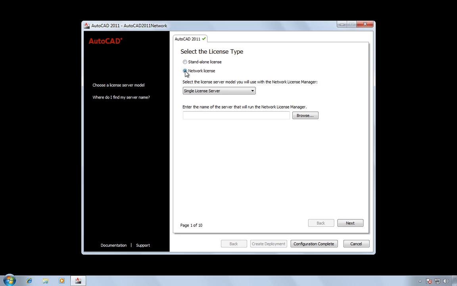This is where you'll specify the license server model that you're going to use, and you'll enter the host name of the servers. For my purposes, I'm going to do a single license server, and I will enter the host name of that server.